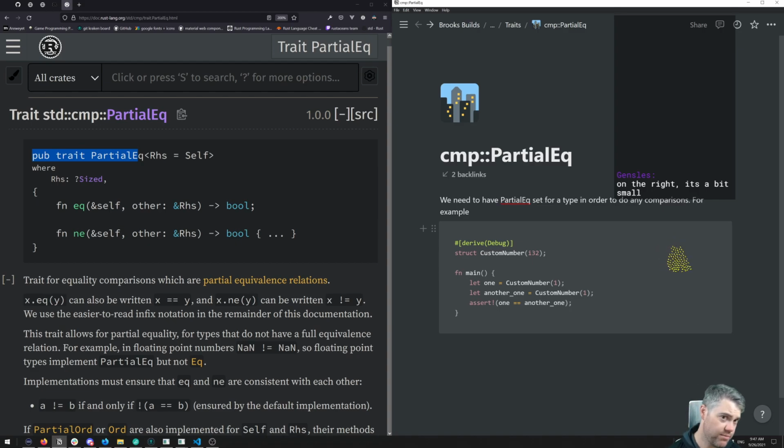I've never actually implemented partial equal ourselves. Usually I just derive it, which is perfectly fine. That should work just great. Okay, so x.eq(y) can also be written as x == y, and okay. So we could actually just do the .ne or .eq. So that's interesting. I never actually thought about doing something like that. We use the easier to read infix notation in the remainder of this documentation. Infix?